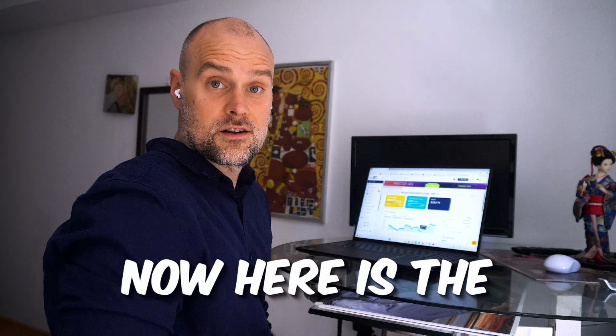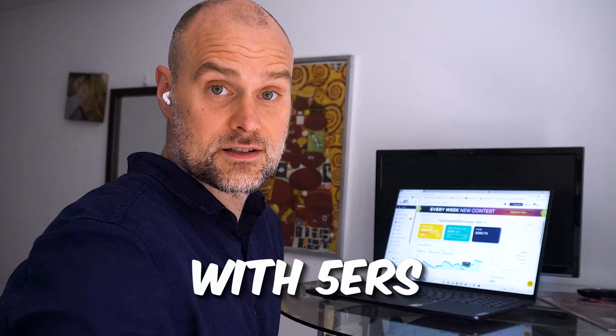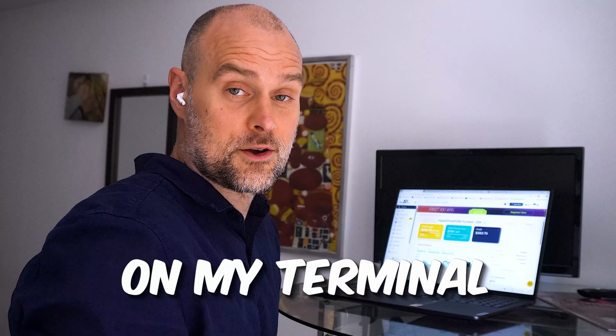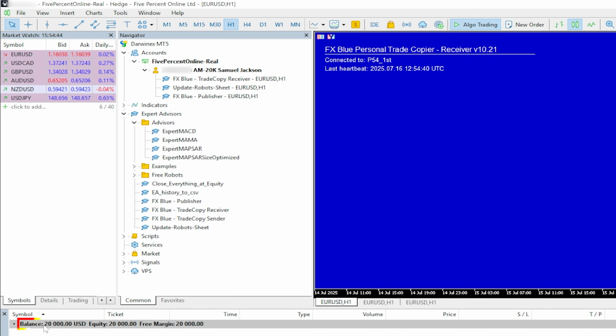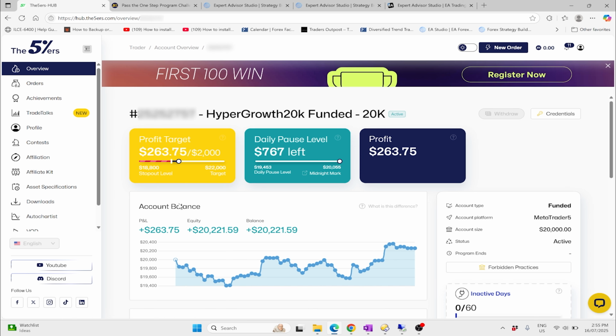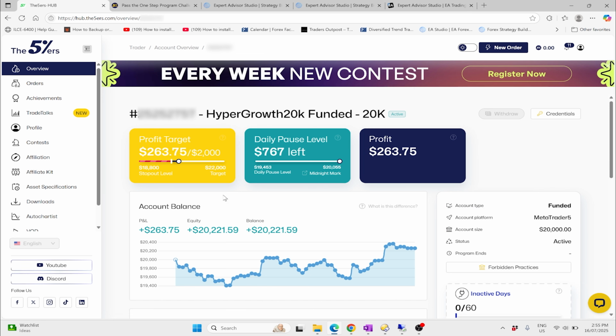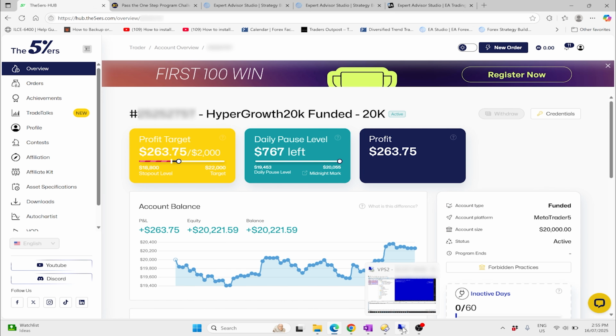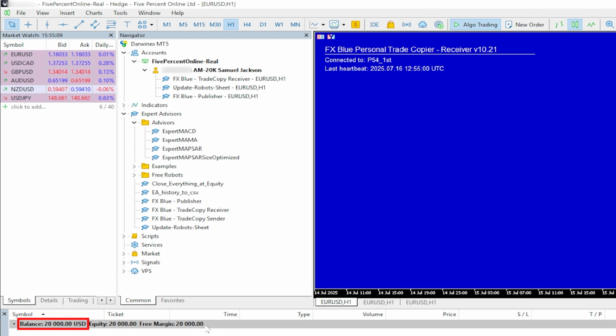Okay. Now here is the really awesome thing with Fivers. Let's take a look at the account balance on my terminal. And we can see here that the balance has immediately gone back. It's been reset. It's processed, essentially. That's not showing quite yet, but that's okay. There's a slight delay. But the important thing is they've actually reset my balance immediately. And that allows me to get back to trading.